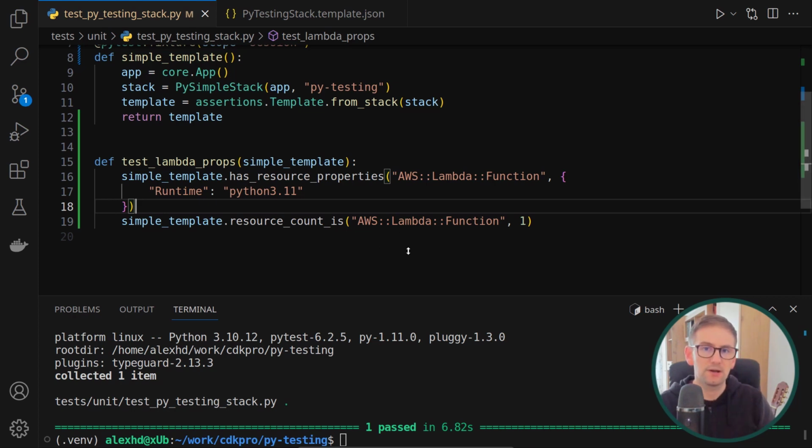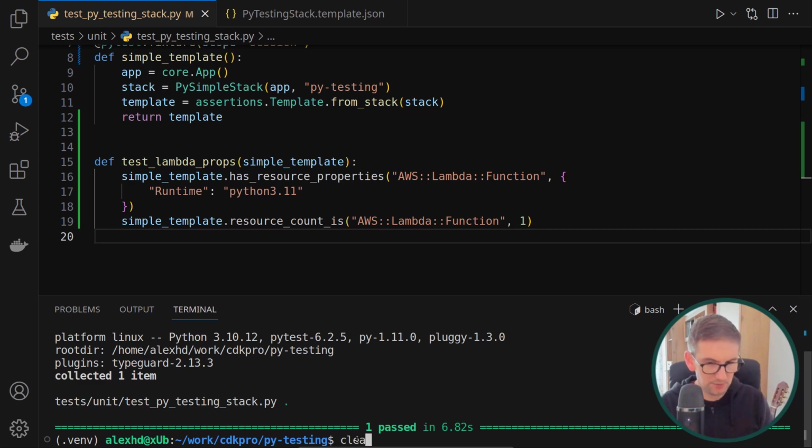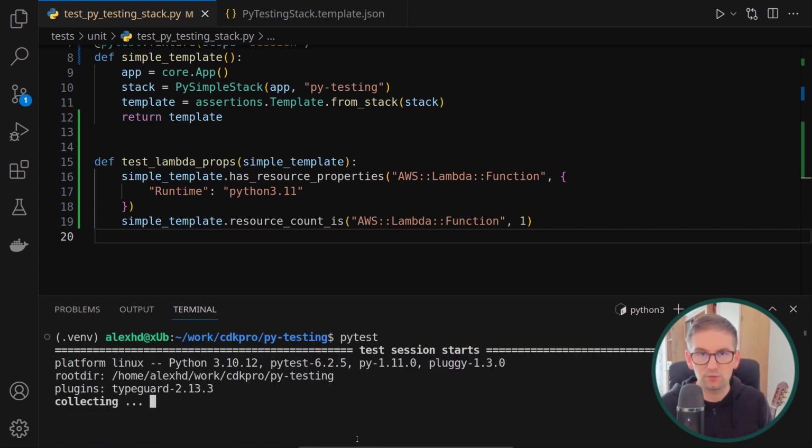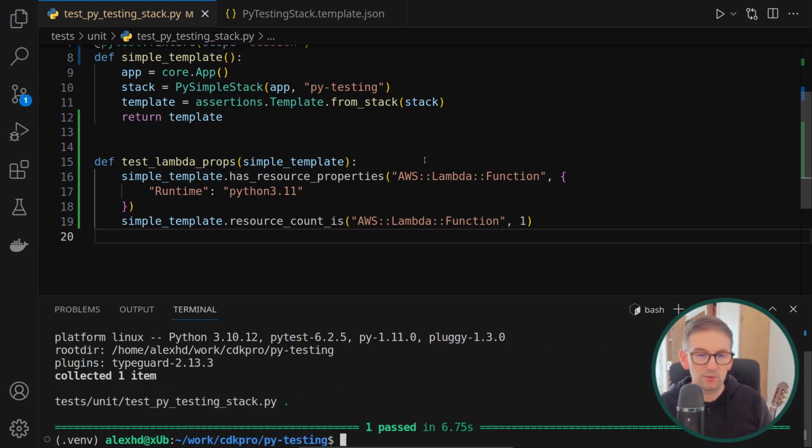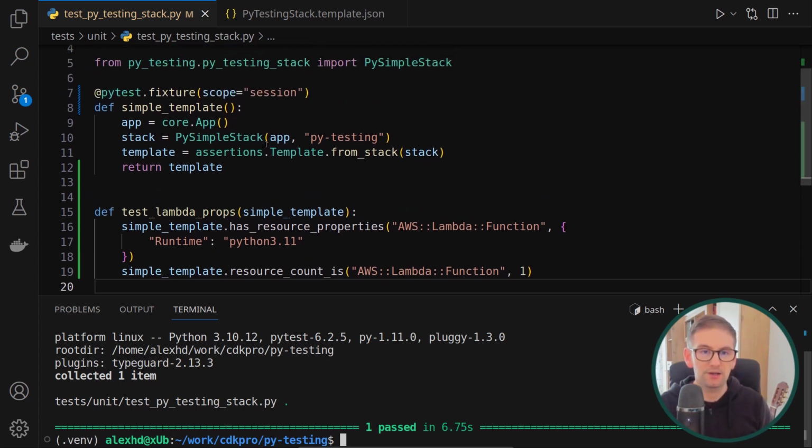If, for example, my template will create maybe custom resources and add multiple functions, then I will be aware of this and I will be able to change my test. But for the moment, let's see if this also is working. So everything works.